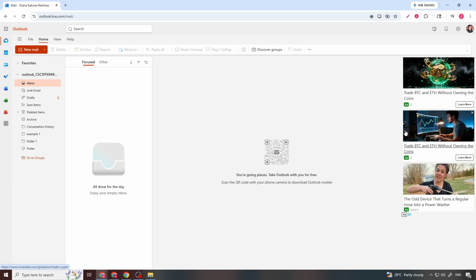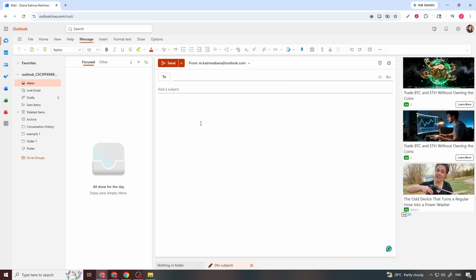Once you reach the Outlook dashboard, go to the top left corner and click New Mail to open a new email draft. Click inside the body of the email where you want the table to appear. Then move to the ribbon at the top of the draft.